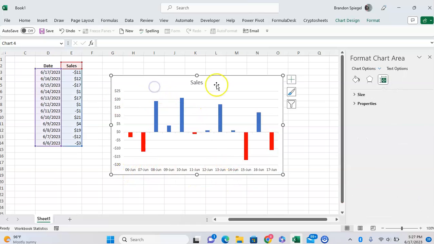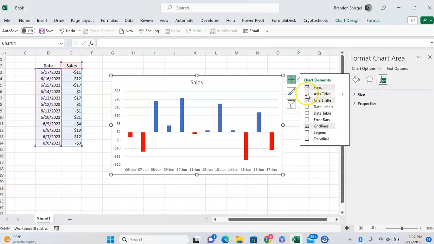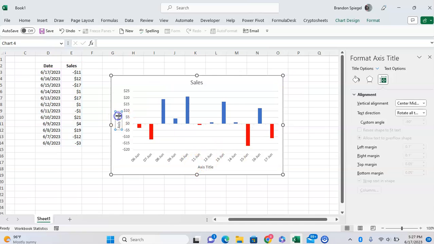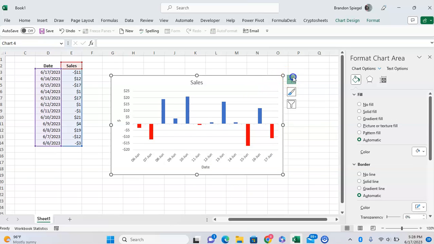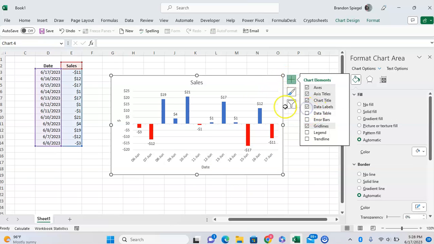And you can also just add the axis title right here, so click on axis title, and then you can have, for example, dollar sign right here, and then type in date right here. Also, one last thing to get this chart looking like the first one, you can just add data labels by clicking on this plus box and clicking the check box right here.